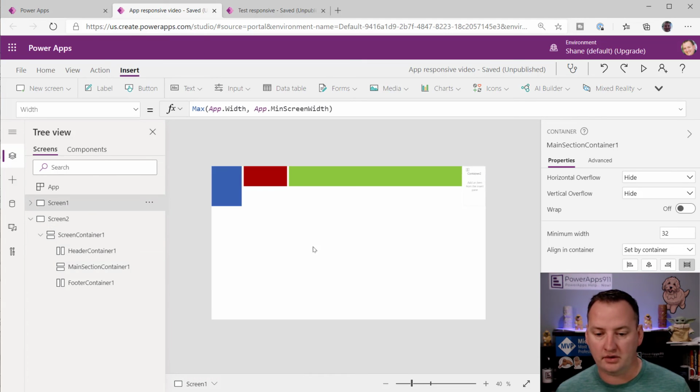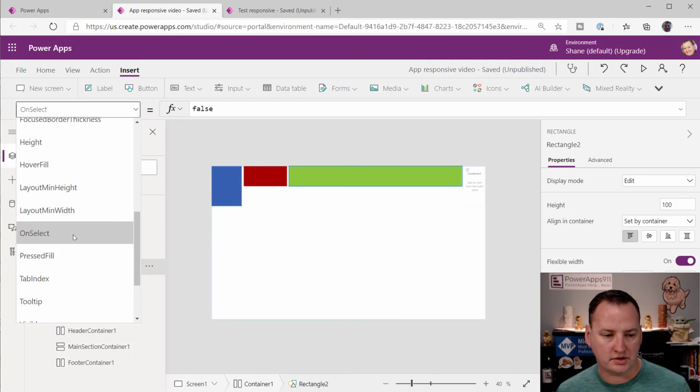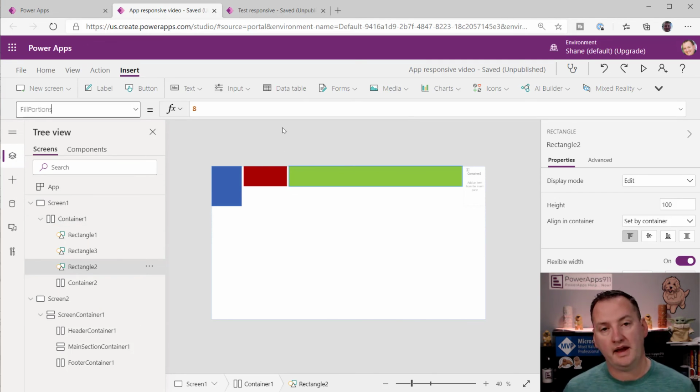Or if we went back to our other screen and we clicked on this one, like, hey, what about you? What are your fill portions? Right, that one's 8. So, okay, I think that's enough for one day.